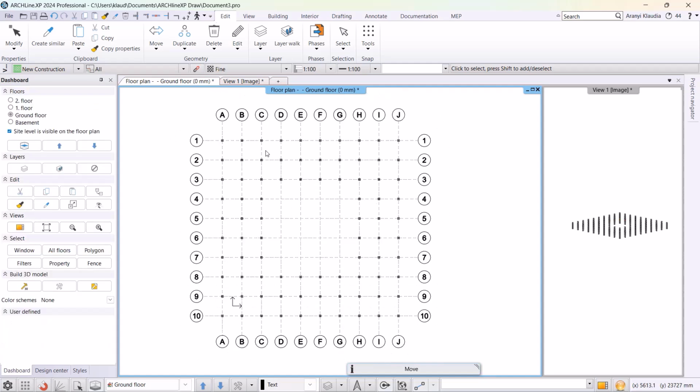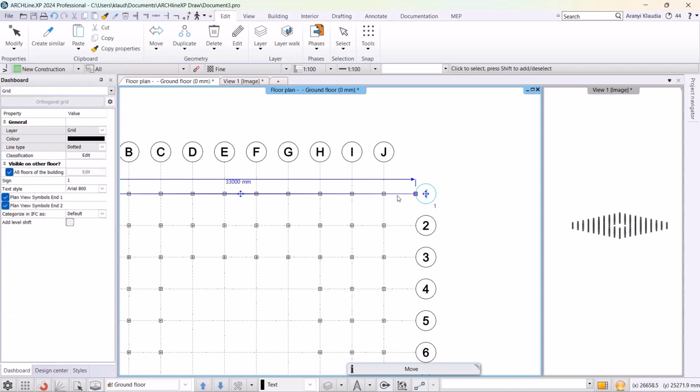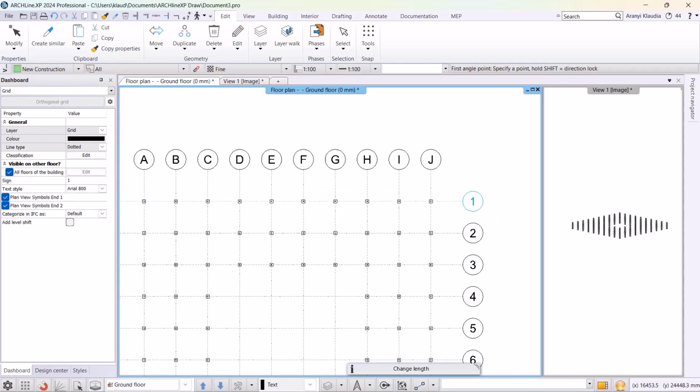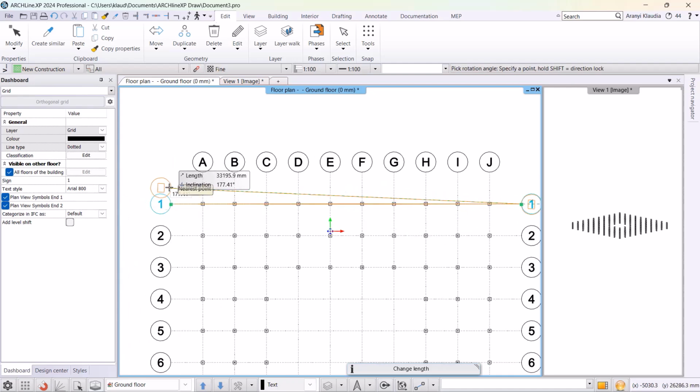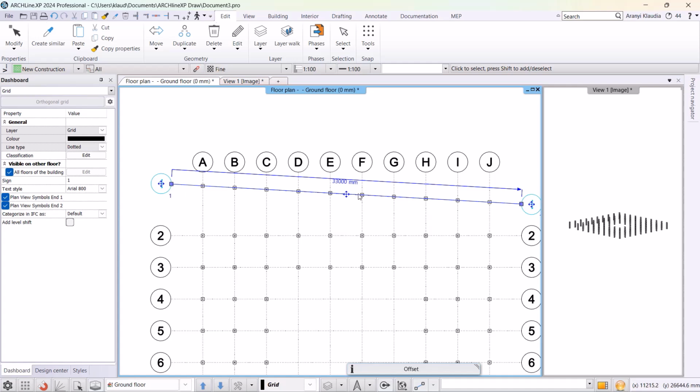If I click on the grid and move its endpoint, for example, we see that all columns adapt to this change. The elements that will follow this modification are those that are aligned and on the grid. I withdraw this too.